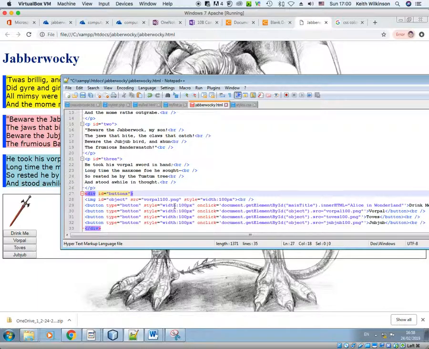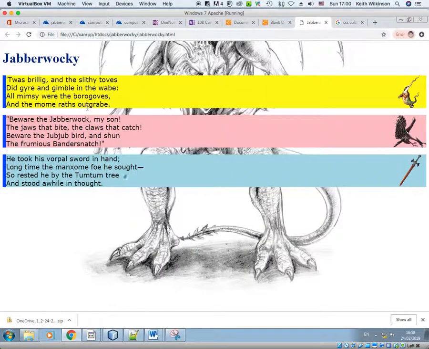Now if I want to hide it, there is a particular style called display, and if I set that display to none, then when the page loads, that is hidden. We can't see it. There's no display at all. So save that and refresh my page, and lo and behold, my buttons and my image are gone.